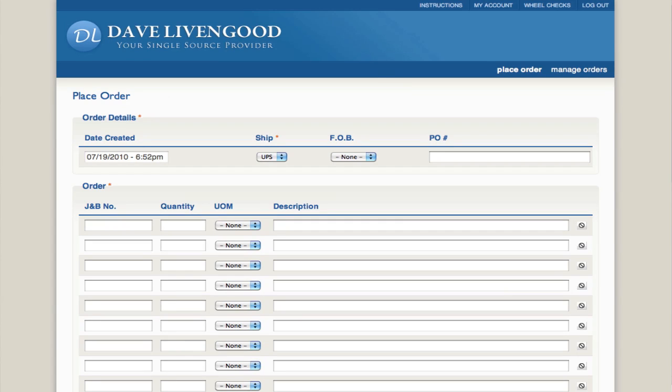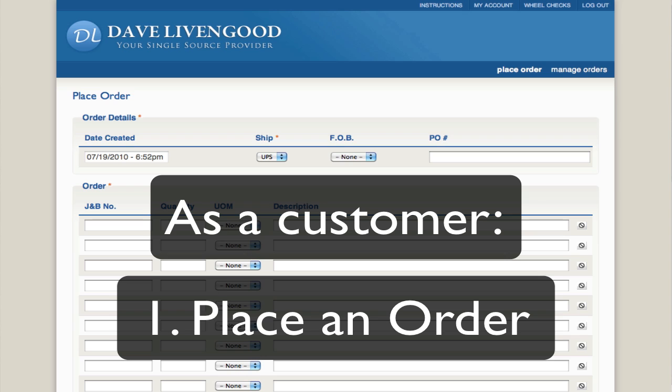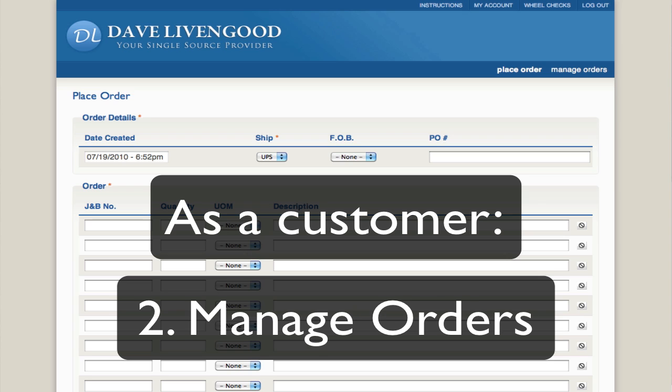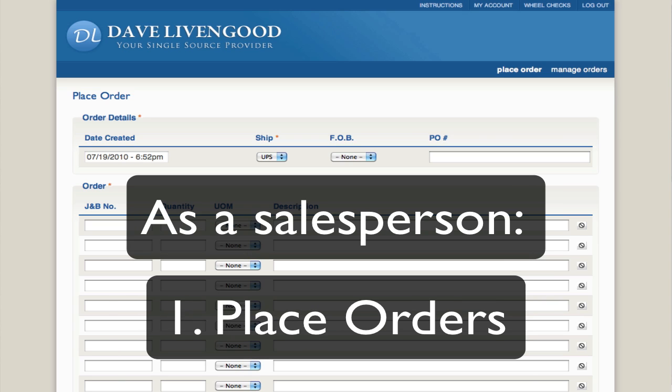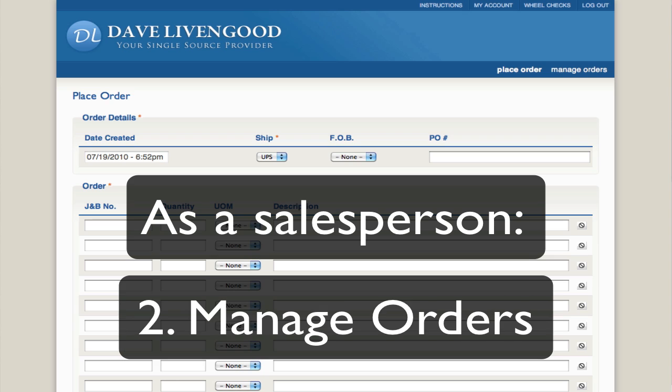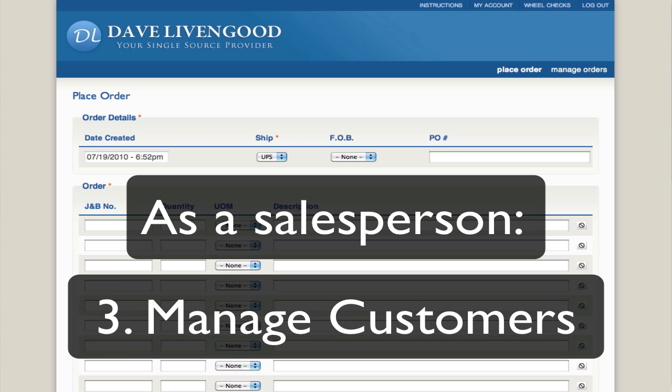Here's a brief overview of the Fire order management system. This overview will cover placing an order as a customer, managing those orders, then placing an order as the salesperson, managing both the salesperson's orders and the customer's orders, and then also managing the customers.